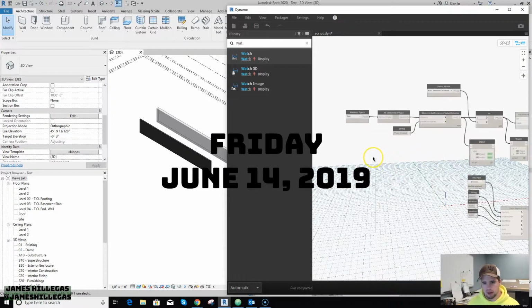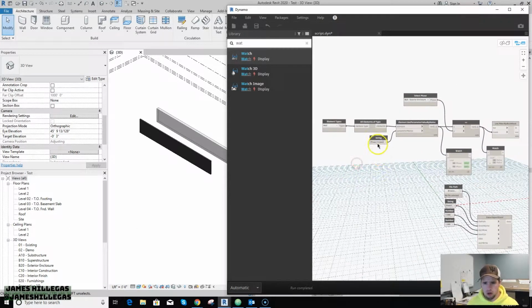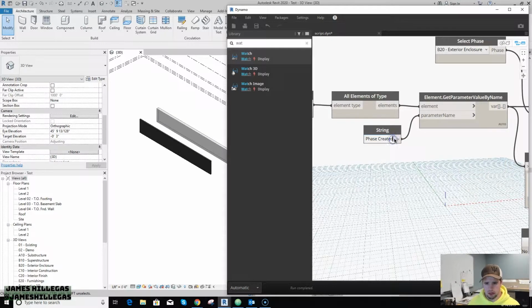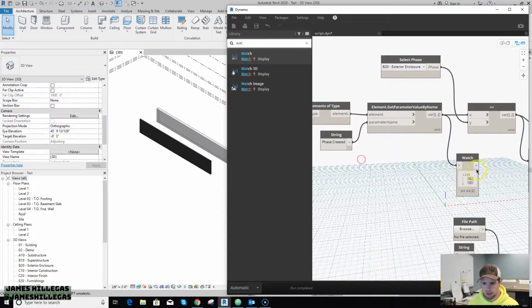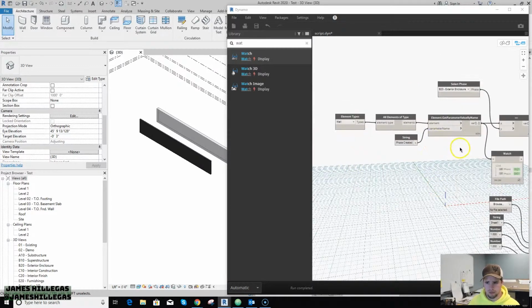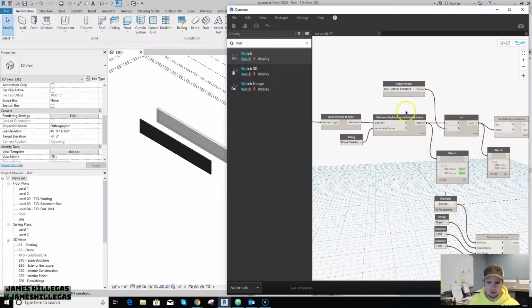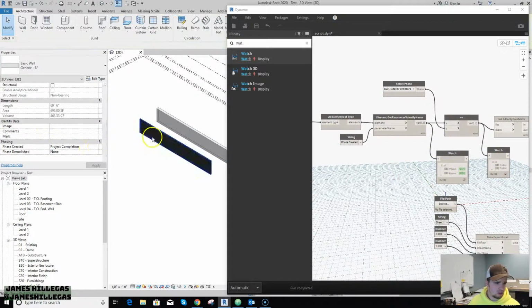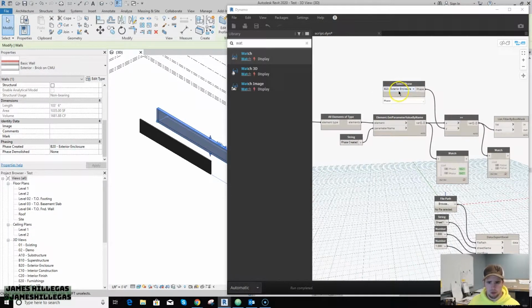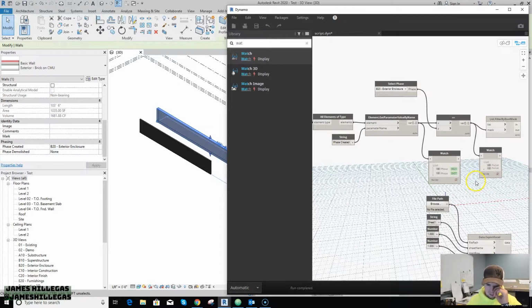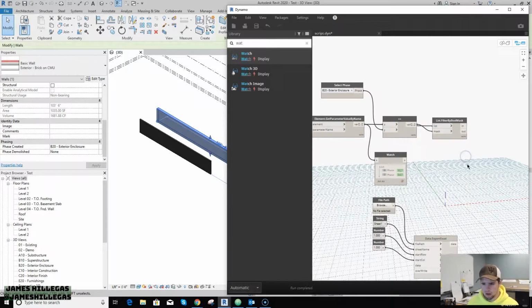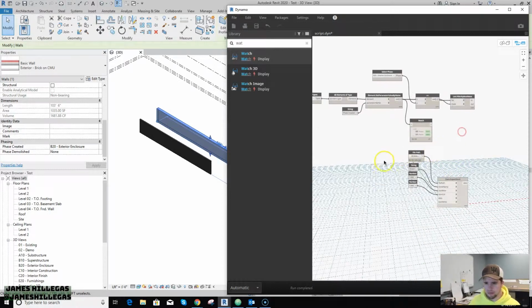So a couple people responded on the forum. So one issue I had was this phase created had an extra enter in it for some reason, and that's what gave this empty watch node. So by deleting that, I get both phases. So the issue still is though that these both show up as false when I believe project completion and B20 exterior enclosure is selected. So we'll try one other thing.